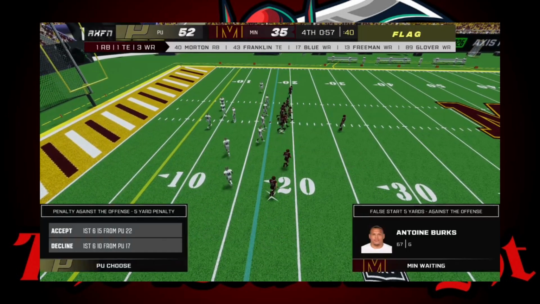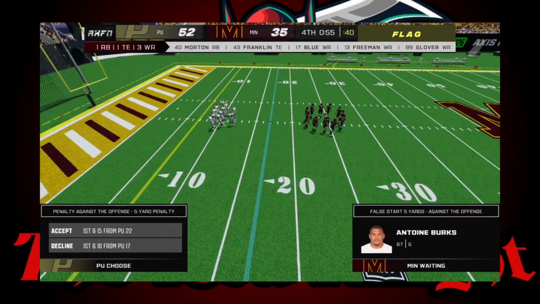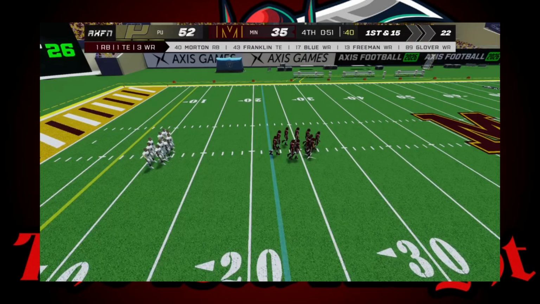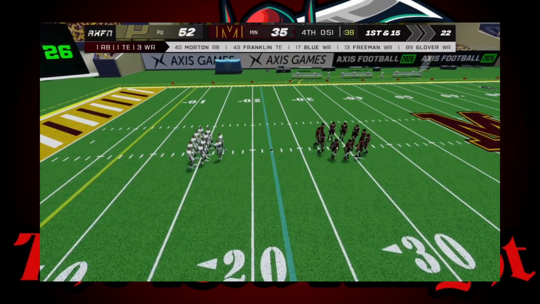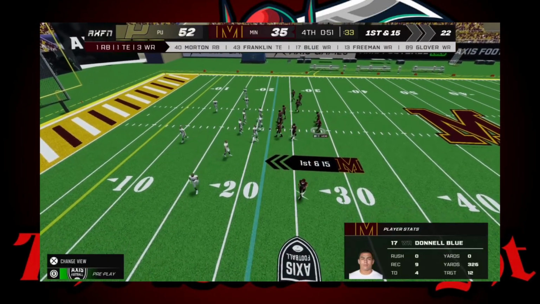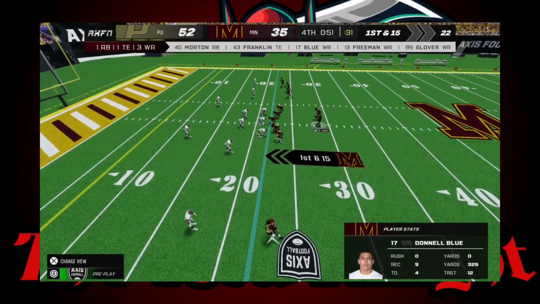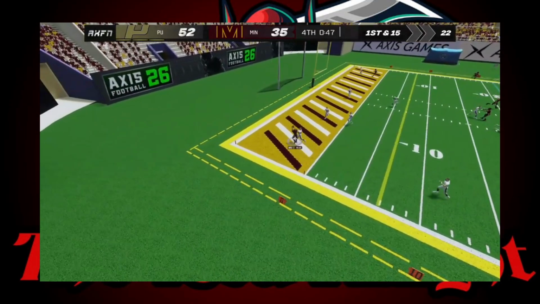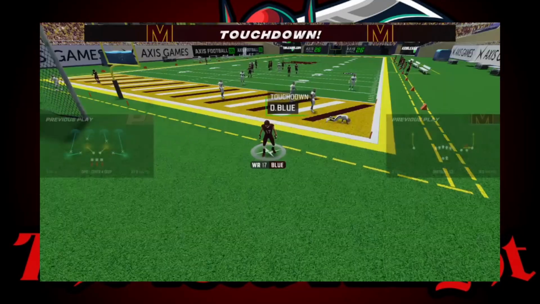There's a flag on the play. They're going to get the offense for a false start here. They will accept the penalty. Sixth play of the drive. Lucas steps back into the pocket. Scores! Touchdown, Minnesota.